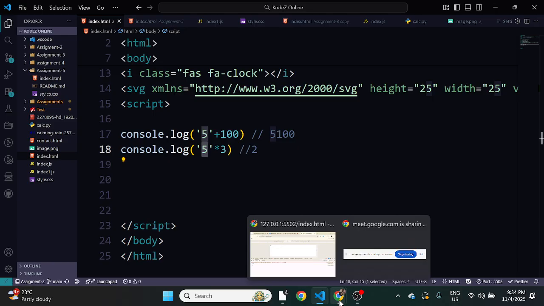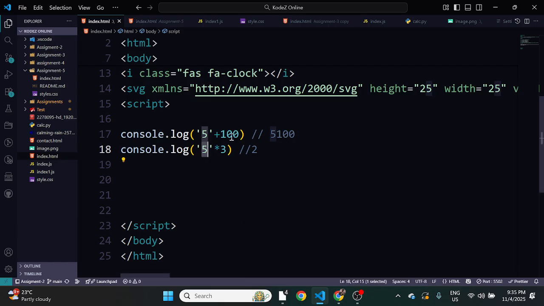Okay, so this is your implicit type conversion. JavaScript automatically converts one data type to another data type. Here in this scenario, it is converting this number to a string, and in this scenario, it is converting this string to a number based on the operator. Whatever operator you are using between these two, it converts based on it. If you are using this plus operator, it is converting the number to a string.